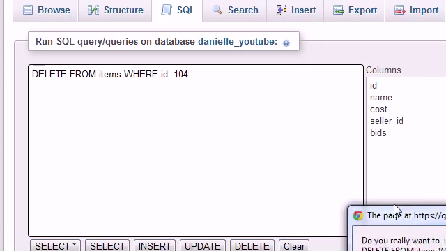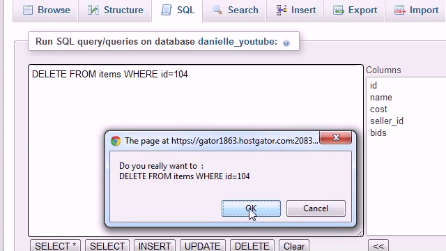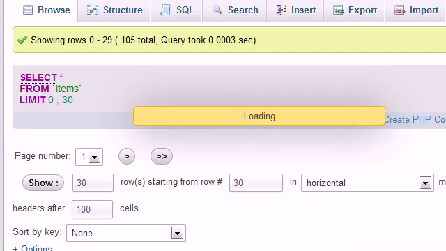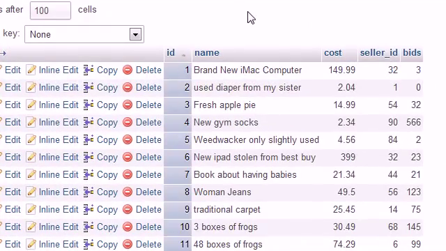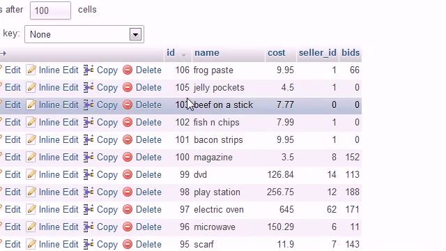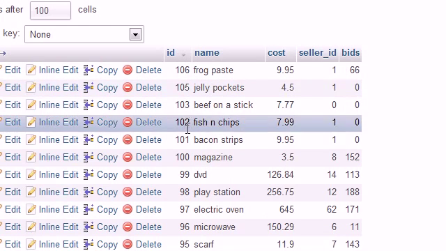So it says, do you really want to delete? Okay, yes I do. And it says, okay, I deleted it for you. You said okay, you even verified it. So now we've got to go ahead and check. We got 106, 105, 104 is now deleted from our table. 103, 102, 101, so on and so forth. So I can't even remember what that item was, but that is how you delete items from a database.